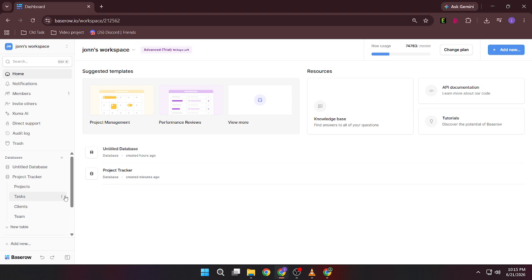If needed, connect Baserow to automation platforms such as Make or Zapier. This can help automate notifications, data updates, and other repetitive actions. And that's how to build workflows in Baserow in 2026.